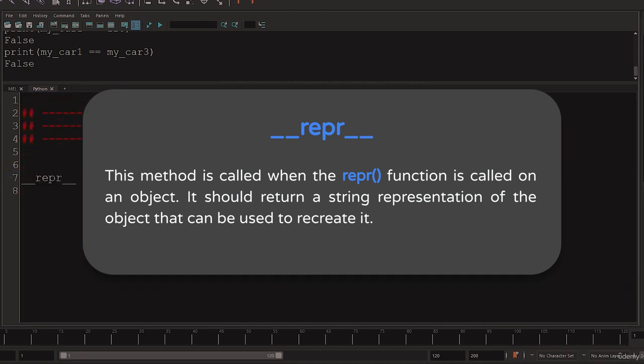Okay, so let's have a look at another method. Another magic method, I should say. Okay, the repr. And now this is for representation, essentially, okay? This is a functionality called on an object, and it should return the string representation of that object, how it should be or how it can be recreated, okay?